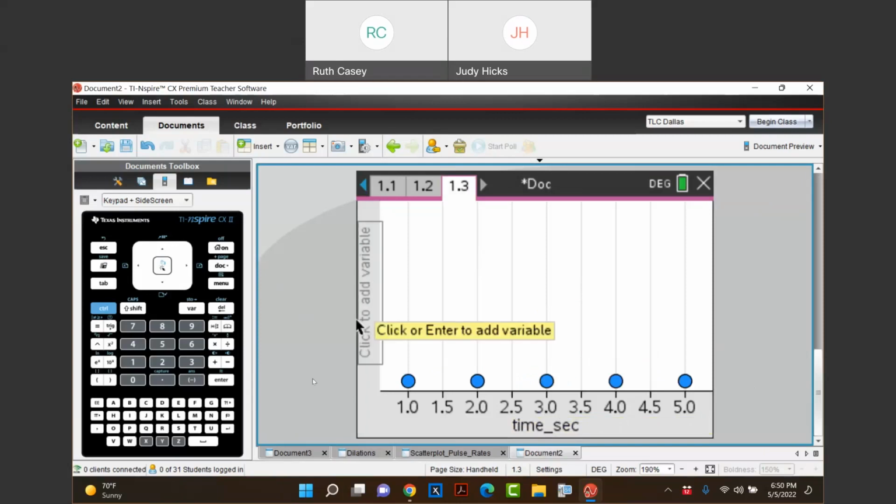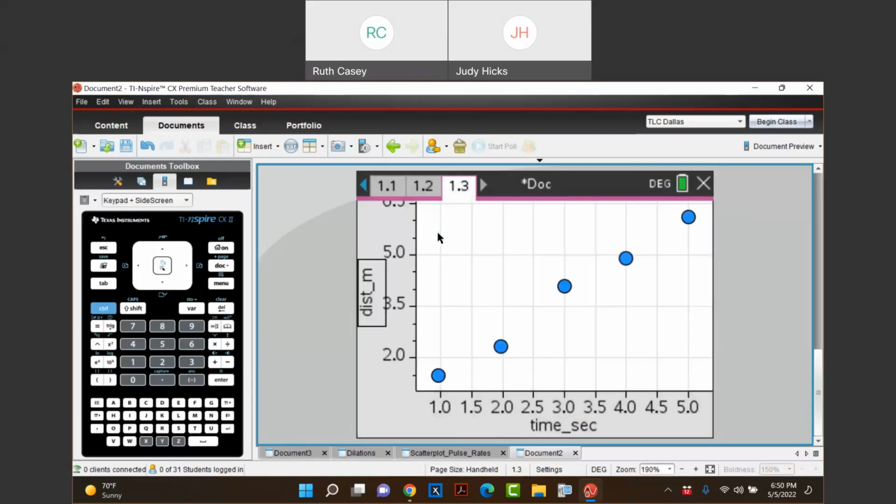Again, my data is pretty limited here. And then I'm going to either tab or click over here and put distance. So again, the discussions with kids would be, all right, what is this graph saying to you? Well, it's saying that the distance in meters depends on the time in seconds. And it's not a perfect linear model, but not bad.